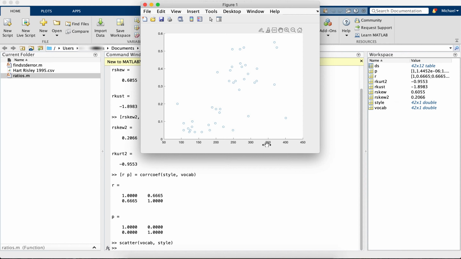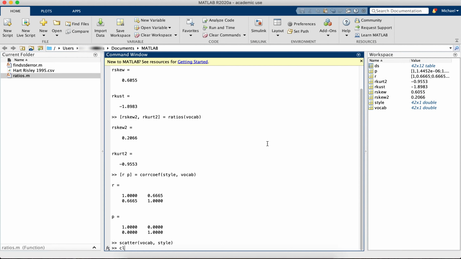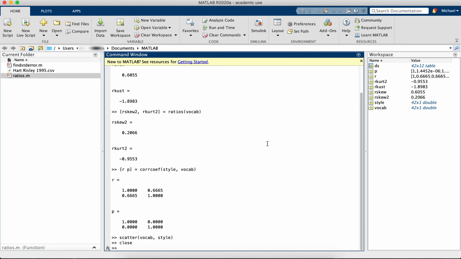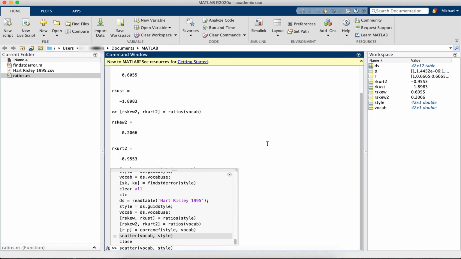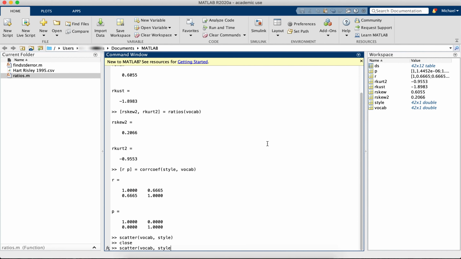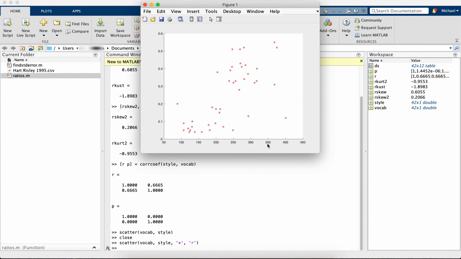A benefit to MATLAB is that it's easy to customize graphs. So let's close this. We'll use the up arrow, which we can do to recall recently used commands. And let's add a star for the plot points and R for the color. And now our graph is a little easier to read. The scatter plot now has a little bit better visibility.